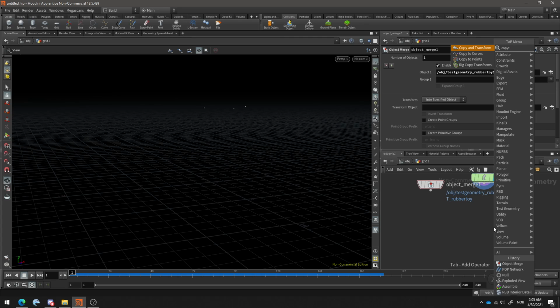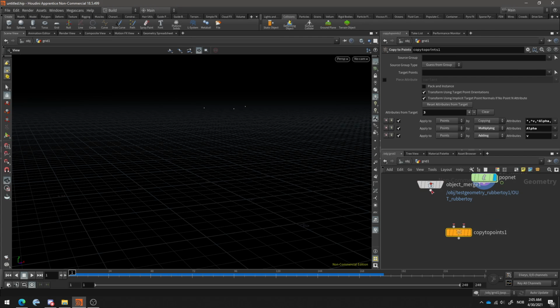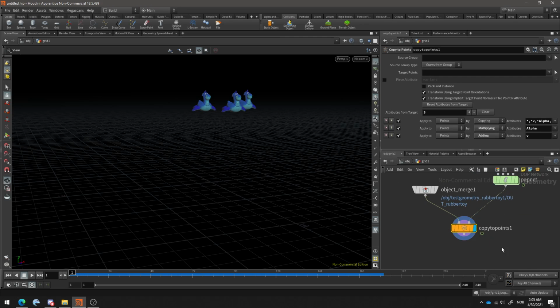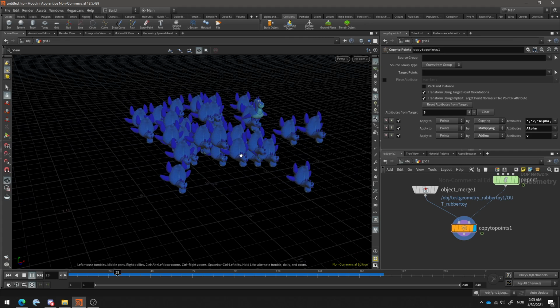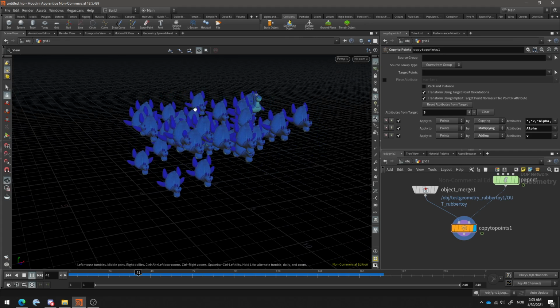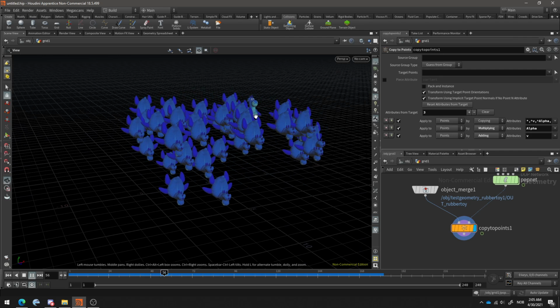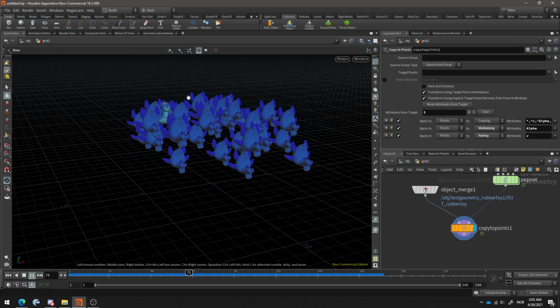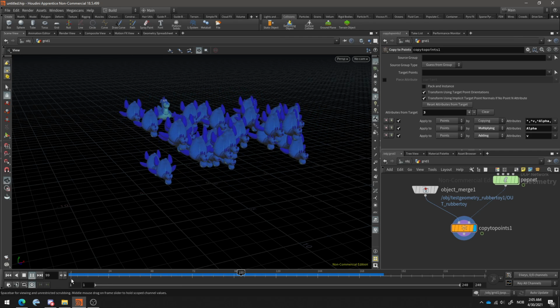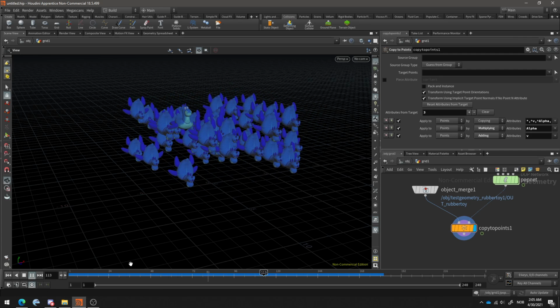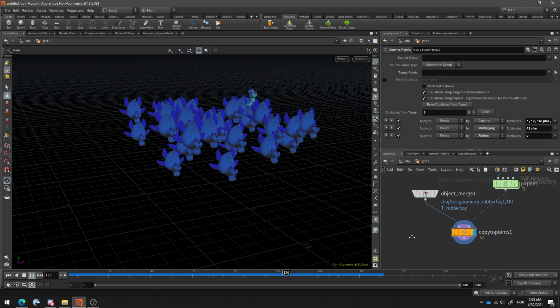We use a copy to points to copy each of the rubber toys to each point in the pop simulation. And check this out. This is slow. You can actually see when the ducks pop up in the render and C view. You can see the FPS is really bad. The program is kind of chugging.